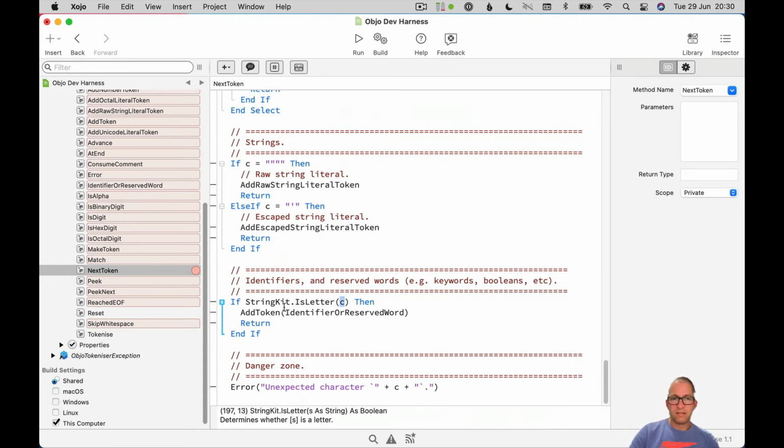if the character is a letter, then we will use this identifier or reserved word method. What that will do is try and make a token that is an identifier token or a reserved word token, and we'll add it to our array of tokens. Now, we talked about StringKit in the last video, or maybe the video before, which is my open source module that we've imported, that does a lot of the heavy lifting to figure out if a character is a letter. But it is really quite difficult to answer that simple question.